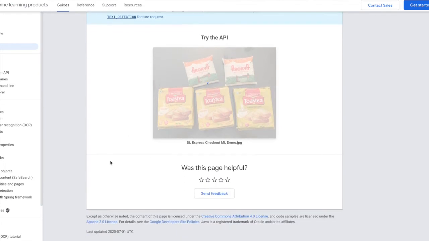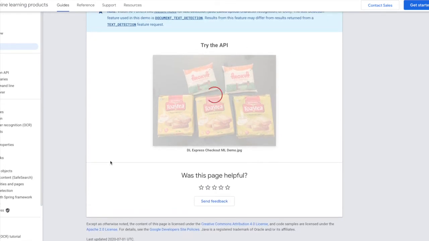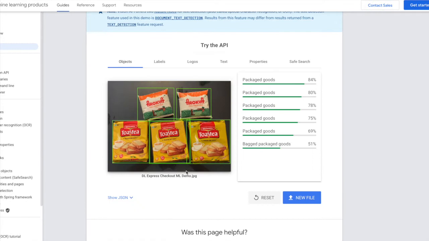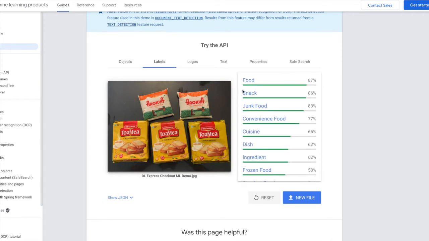It takes a few seconds to process. And you can see that it recognized the packaged goods. It's a bag packaged good. As I said, milk is packaged in a plastic packet in India. It has recognized the labels.